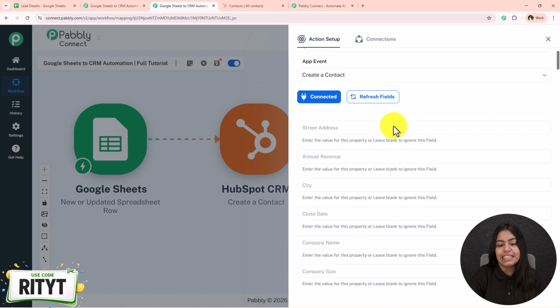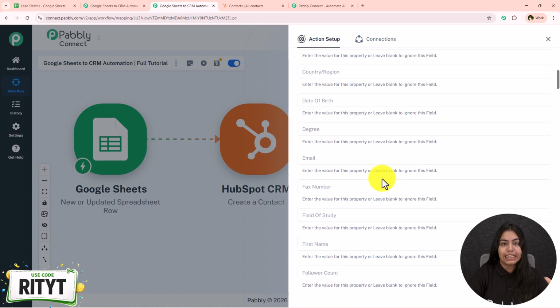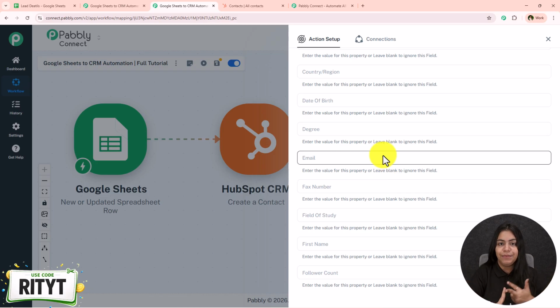Now after connecting this, it is asking me for a few details, but we are only going to first of all fill in the details which are required or the details which we have. So I have the first name, last name, email and phone number. So I'm going to fill in these 4 details only. You have to fill in the details according to yourself. Alright, so now let's fill in this email address.